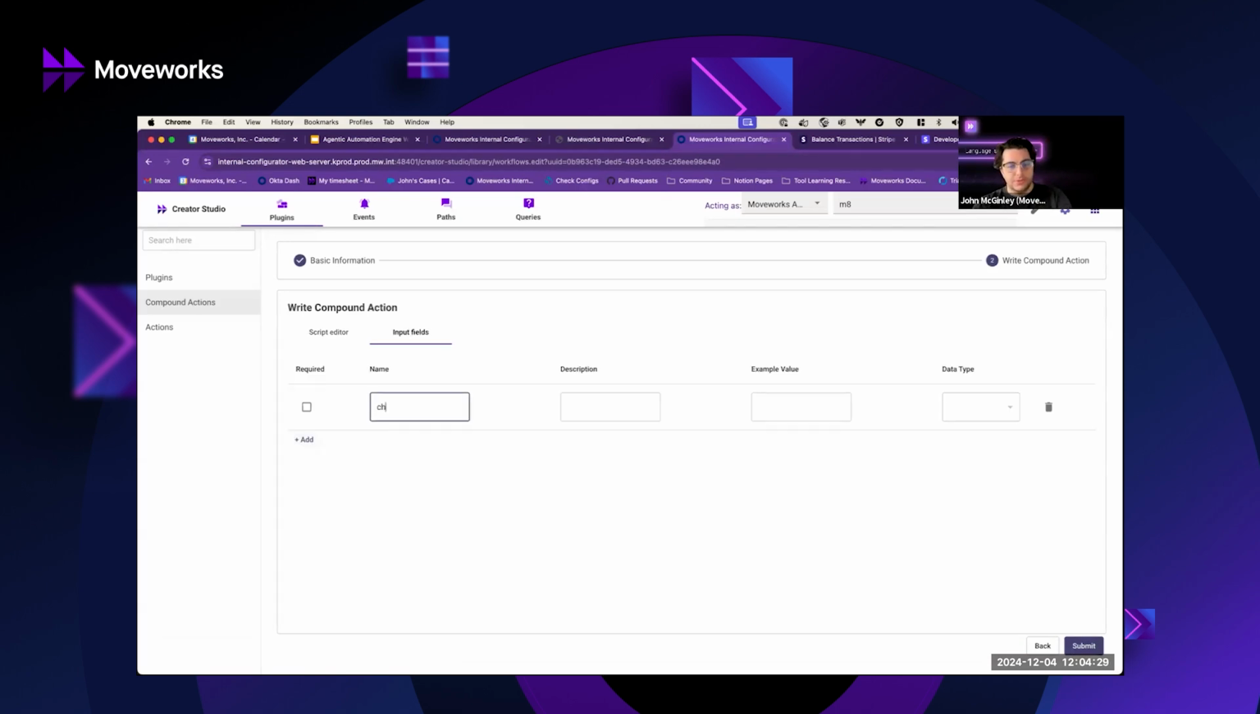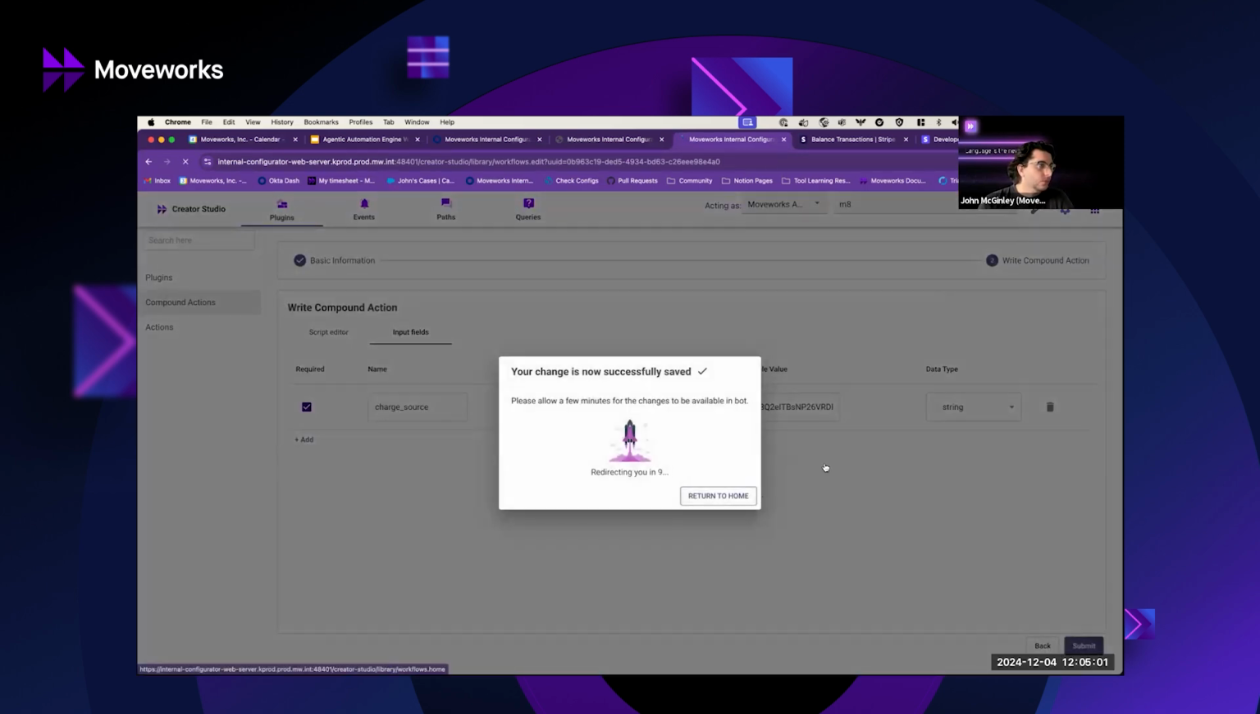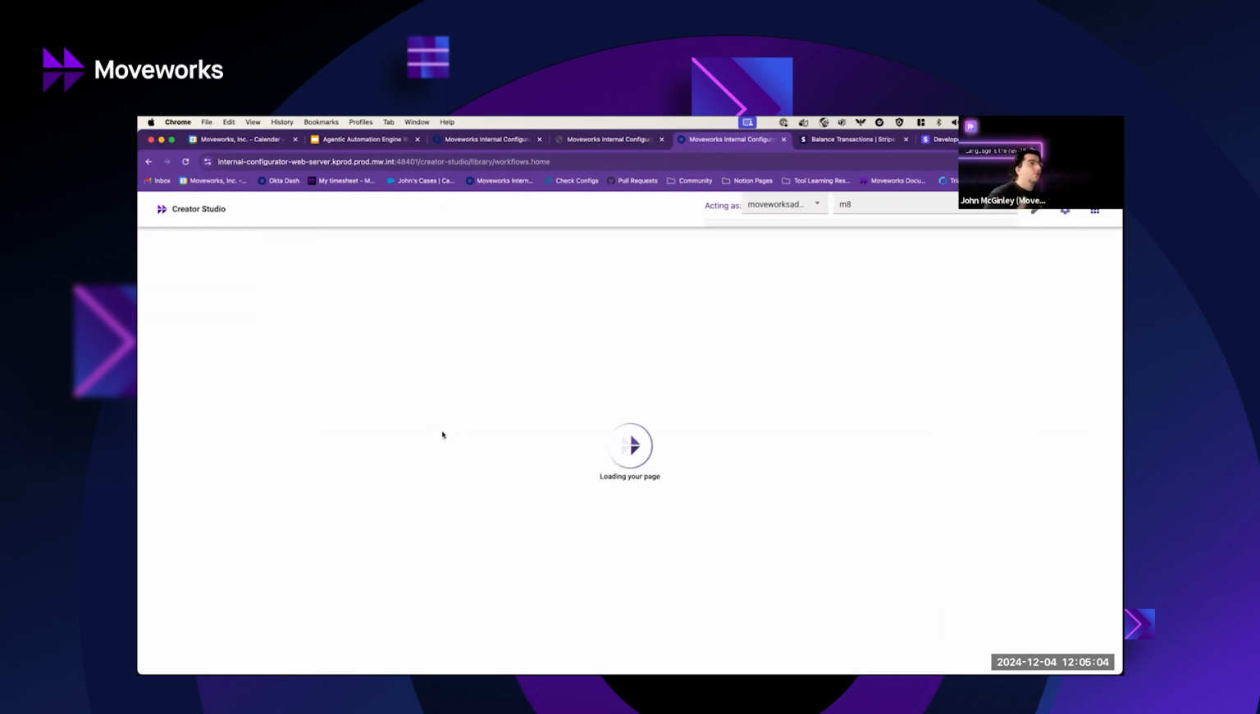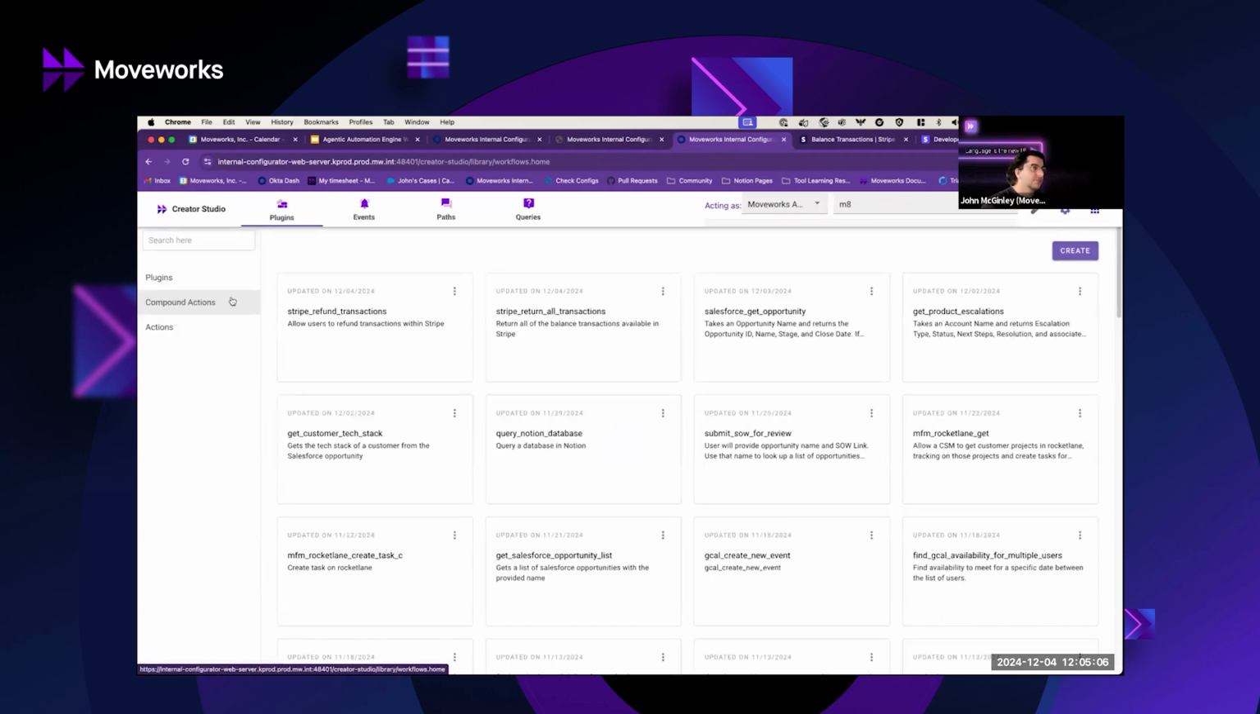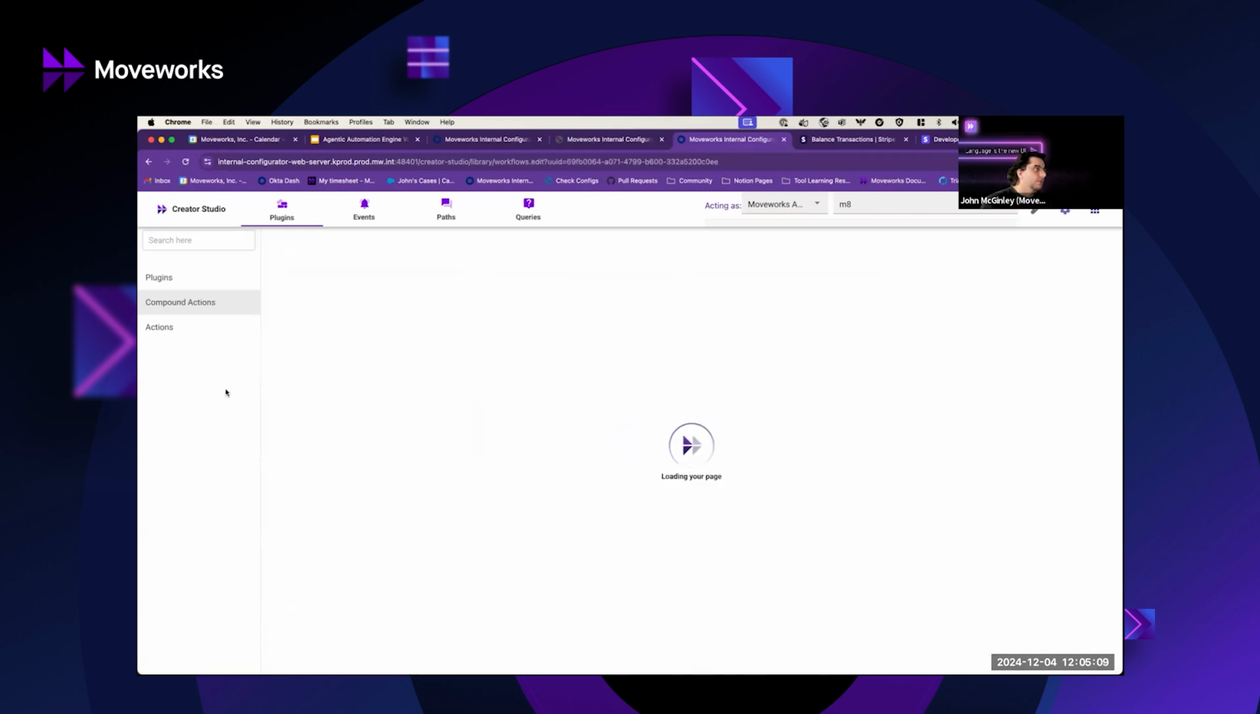Okay. One thing that we needed to add here is a charge source. So the charge source is, again, that charge ID. This is how we had defined it in the prior one. Charge source. And then this is just going to be a string. Without that, when the workflow went through, the LLM wasn't actually processing the charge source that it got from the return all transactions.